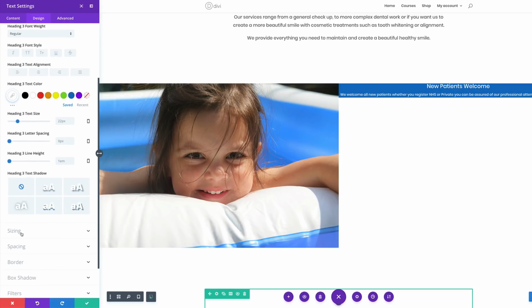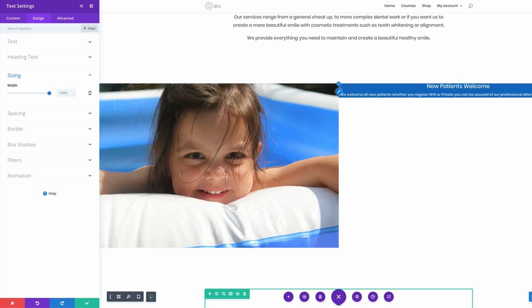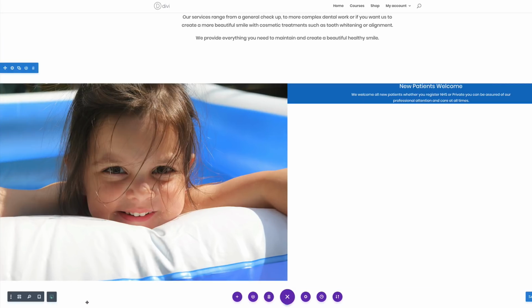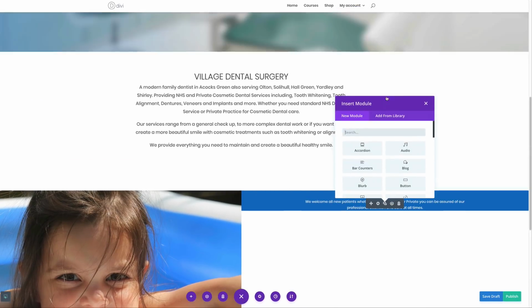And then over here on the sizing, our text is edge to edge. So that's not what we need. We want to make sure that our width is about 60%, like that. Okay, that looks fine. Right. So we can go ahead now and save. And the next thing I'm going to do is to add my call to action button.